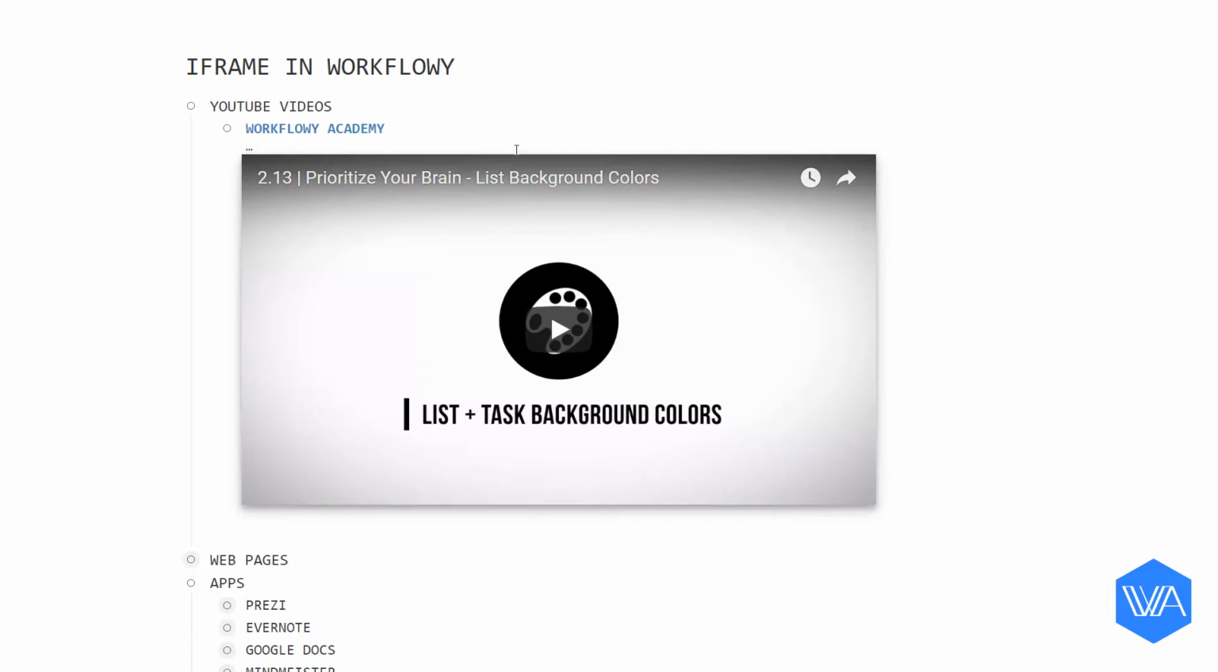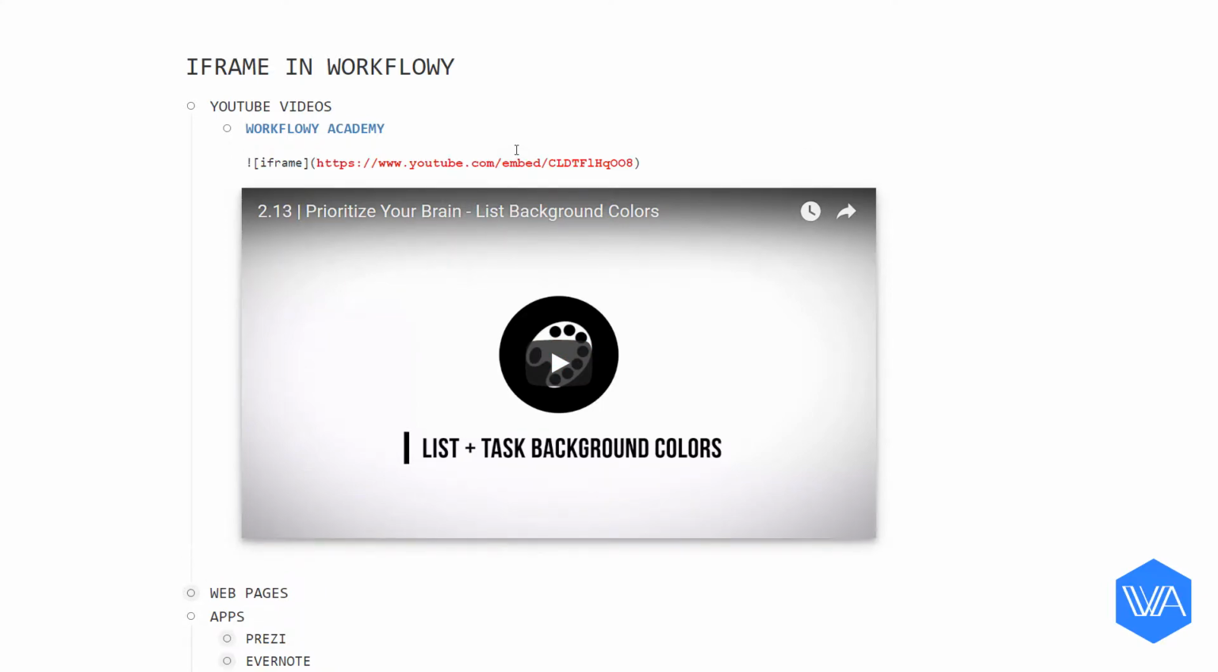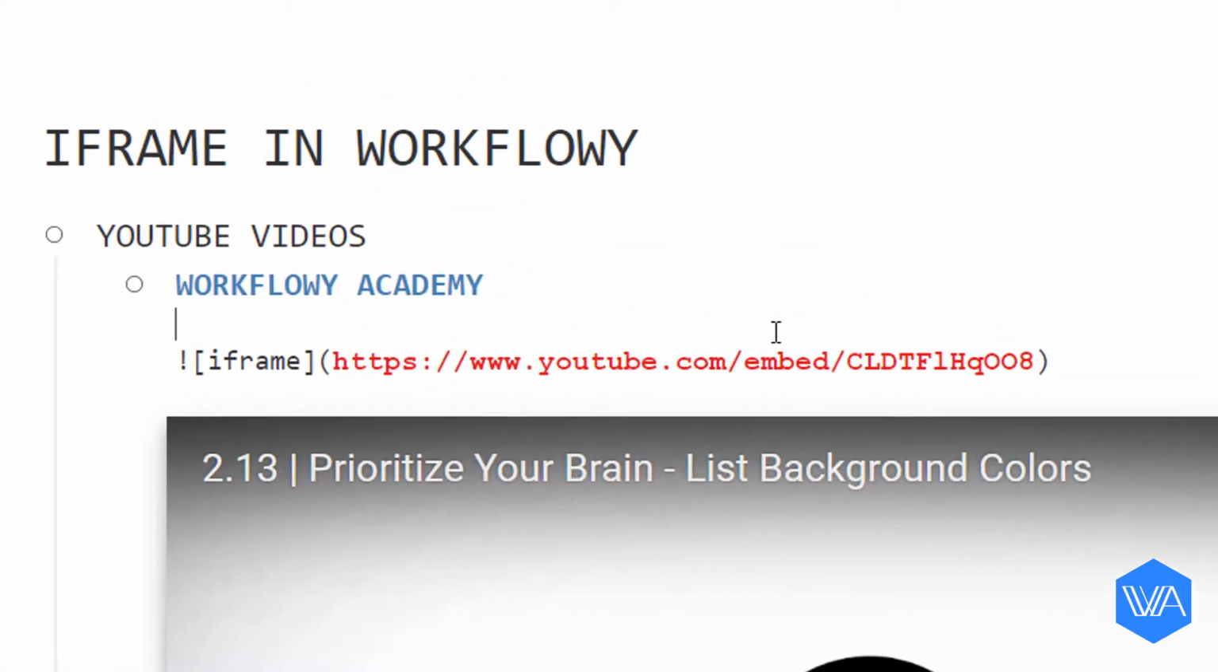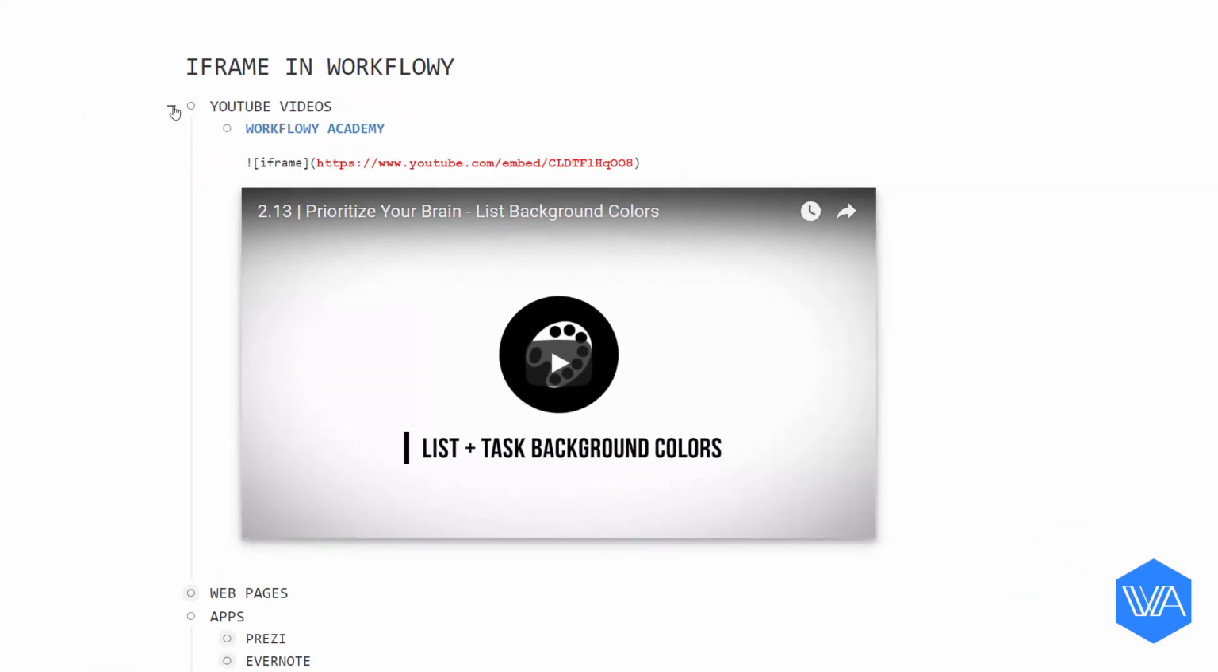And now if I click in the note area here, just like I did with inline images in Workflowy, I have my link tucked away in the second line of this note. And take note of the syntax I use here. First, I have an exclamation mark, followed by the keyword iFrame wrapped in square brackets, and then my YouTube embedded link in round brackets. Let's go ahead and collapse this again and see what else we can bring into Workflowy.